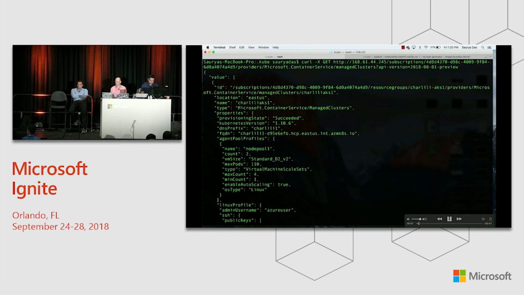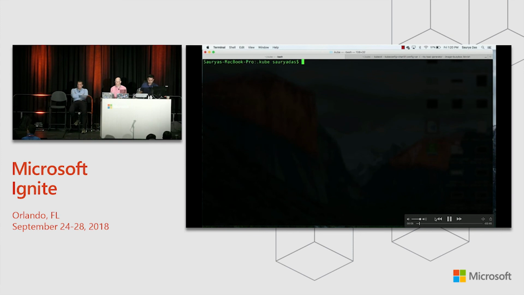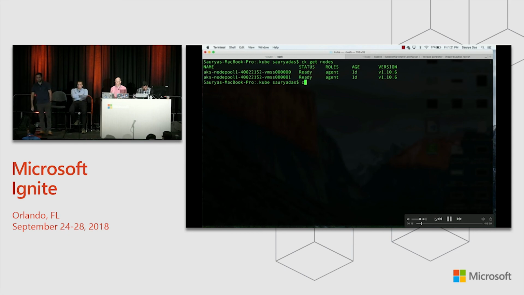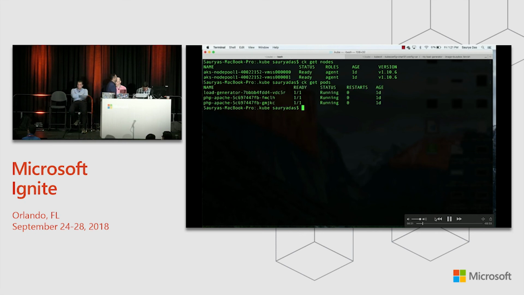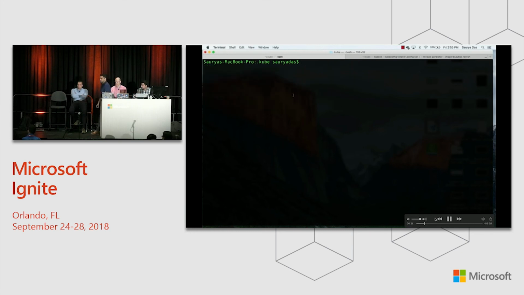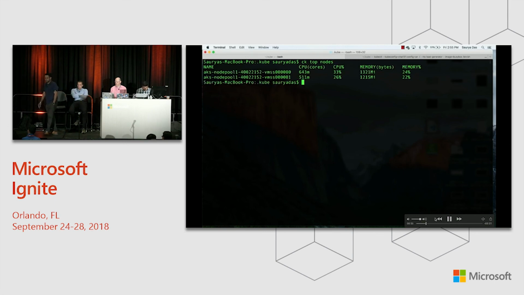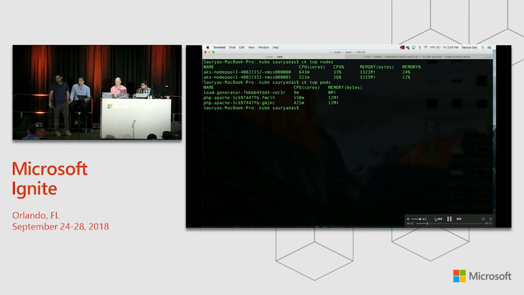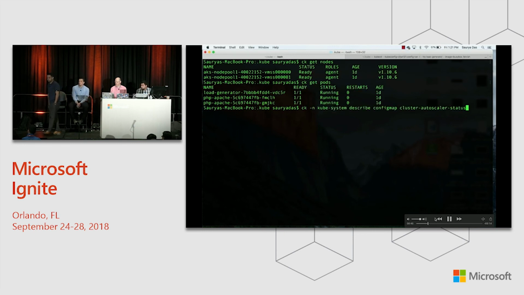So now what I'm going to do is take a look at the nodes and the pods. If you see, I now have 2 nodes only. They are running, they have version 1.10.6. I have a couple of applications running, a couple of Apache servers, and a load generator. So let's see what kind of resources I am using in this cluster. You will notice that I'm using about 30-35% of the CPU in both nodes, and you get the detail if you do top nodes and top pods.